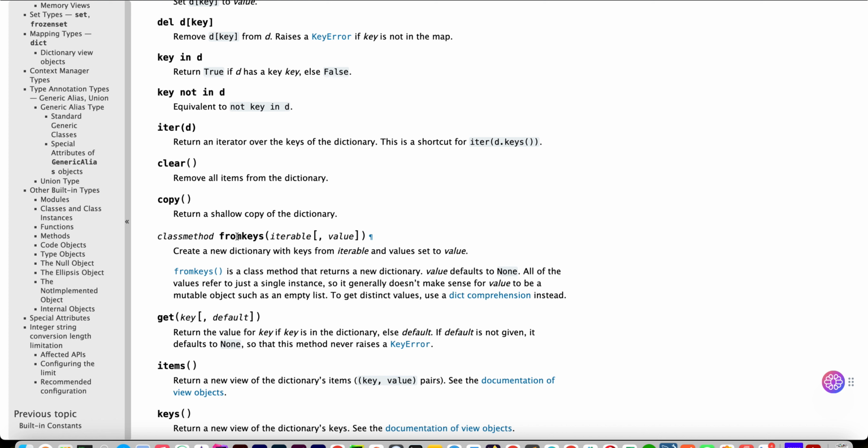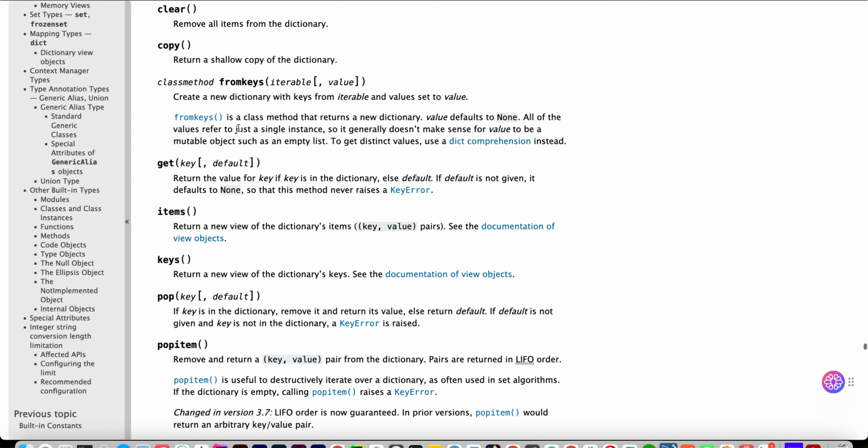Class method fromkeys(iterable, value). Create a new dictionary with keys from iterable and values set to value. fromkeys is a class method that returns a new dictionary. Value defaults to None. All of the values refer to just a single instance, so it generally doesn't make sense for value to be a mutable object such as an empty list. To get distinct values, use a dict comprehension instead.